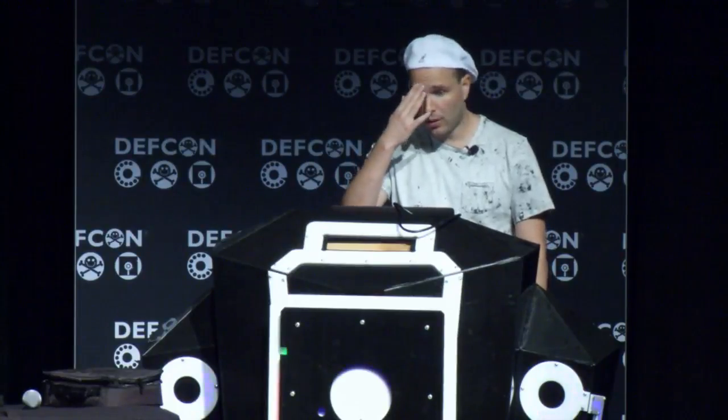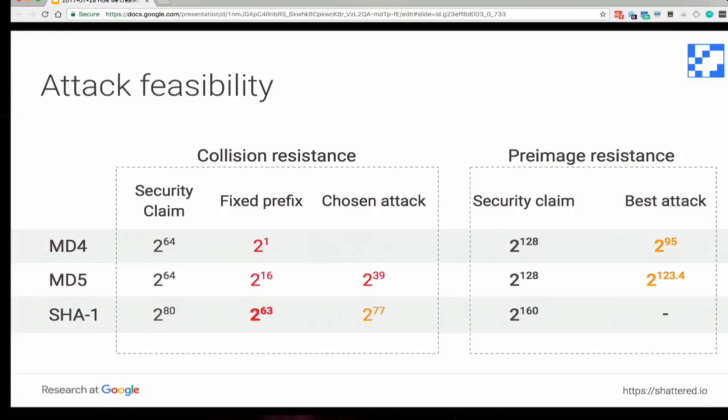So where do we live today? Well, for the old functions, they're all dead. MD4 has been dead for a very, very long time. MD5 is so dead that you can do it on your smartphone. No kidding, you can literally create a collision on your smartphone. And then SHA1: there is a new attack we created, and it took us 2 to the 63 computations, which is pushing the limit of what we can do. It's one of the largest computations in the world as far as we know.